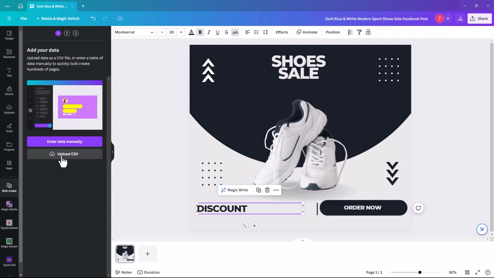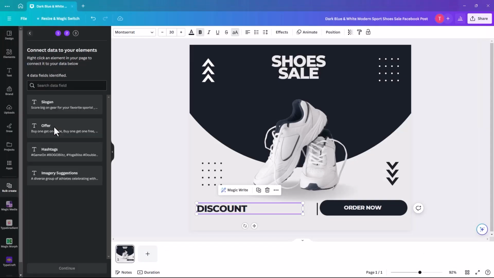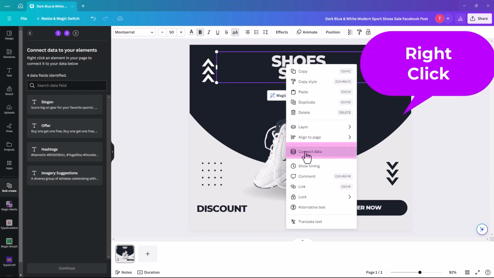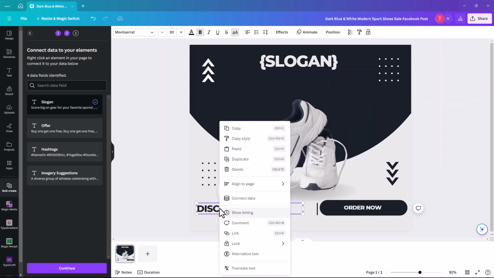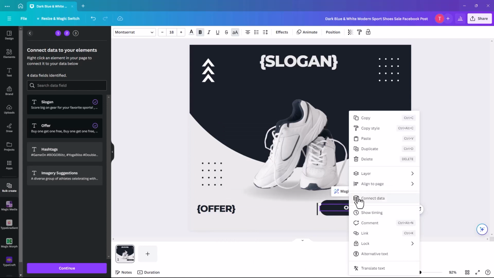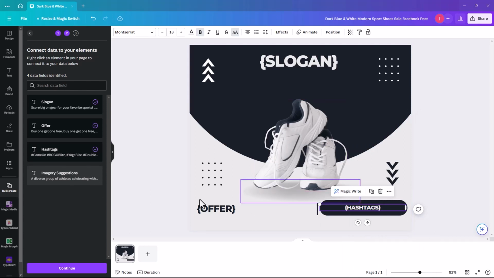So we are going to go over here and we're going to click on Upload CSV. And you basically just pick the one that you have just downloaded. And as you can see, then it has slogan, offer, hashtags, and imagery. So then in order to link them, this one we're going to have our slogan. So you click on it and right click, and where it says connect data, we're going to pick the slogan one. And then we're going to do the same for the rest of them. Discount, connect data, it's going to be the offer. Order now is going to be the hashtag. And then the imagery we're just going to use when we go and search for the imagery.